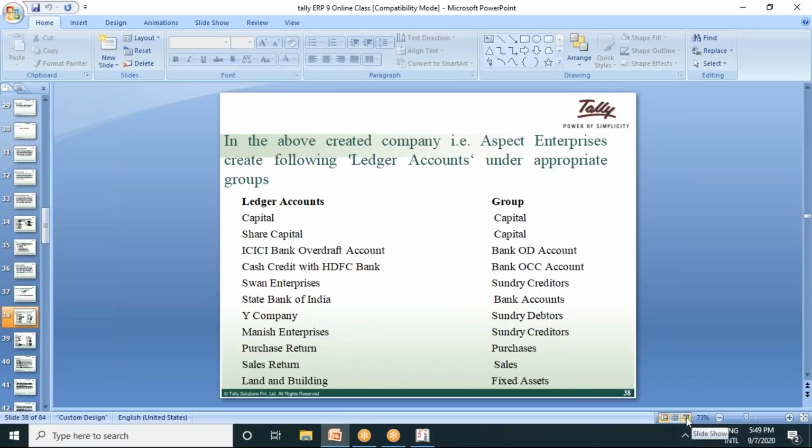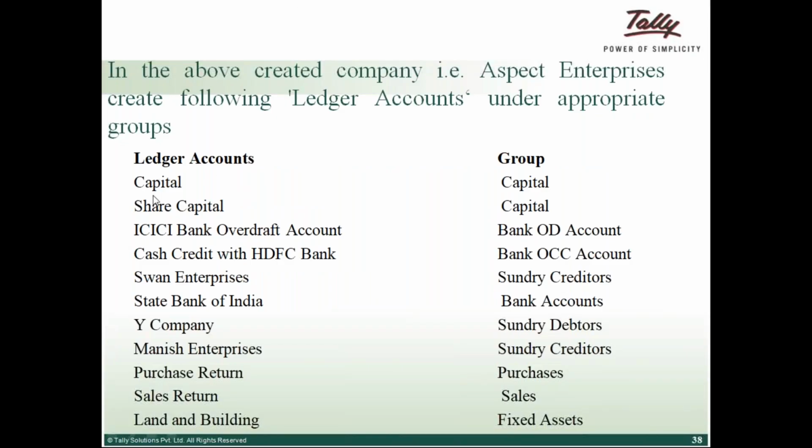First of all, you must have thorough knowledge of which ledger accounts come under which groups. I will try to explain for the ledgers.